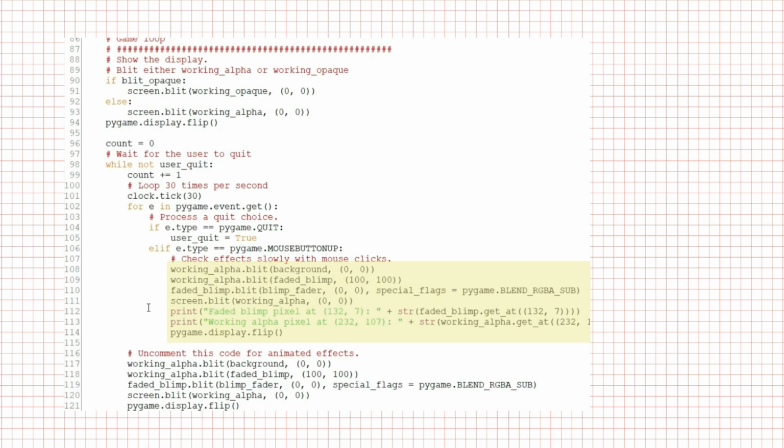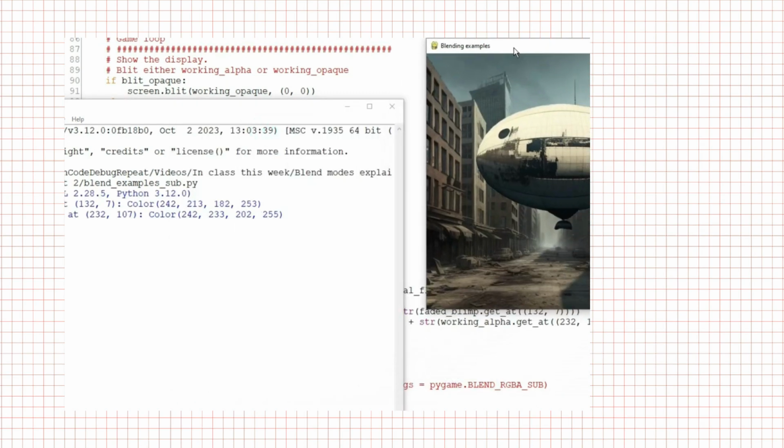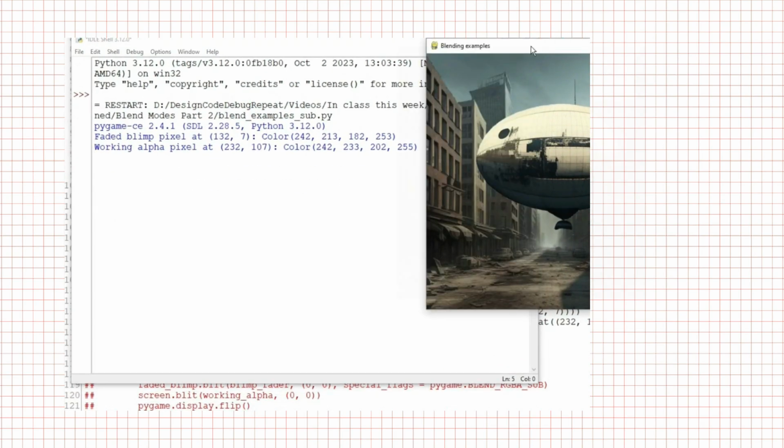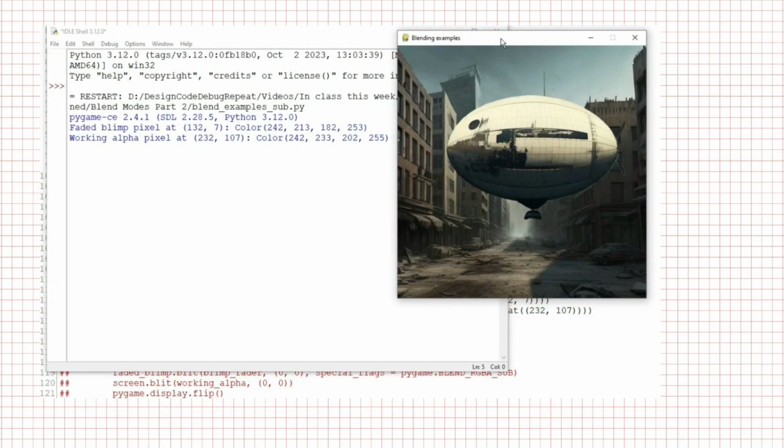So if I comment out the game loop fading and run it again, we see the starting image and a pixel within the blimp with a value of 242, 233, 202, 255. The faded blimp hasn't been blitted yet, but you can see its values, 242, 213, 182, 253. That's nothing subtracted from red, 20 subtracted from blue and green, and 2 subtracted from the alpha.